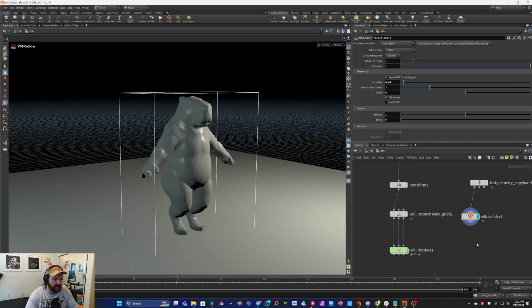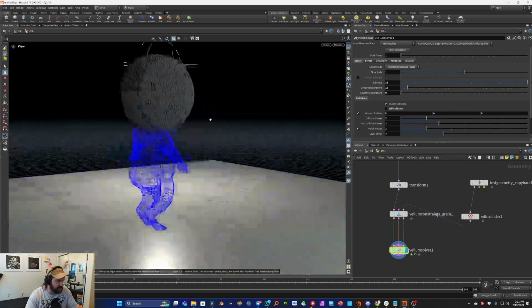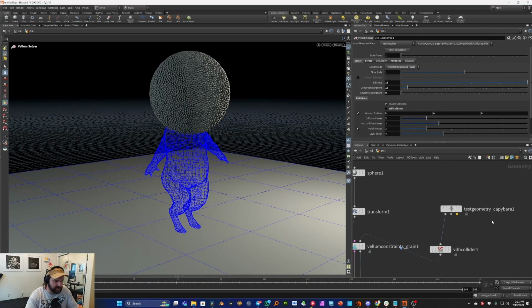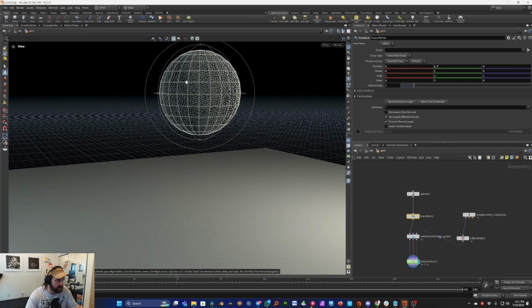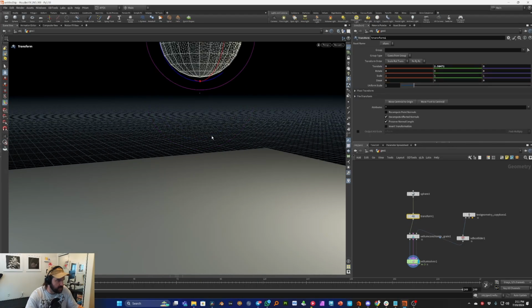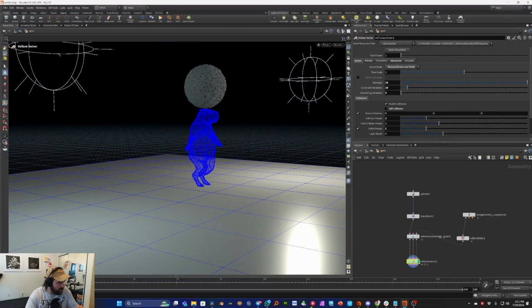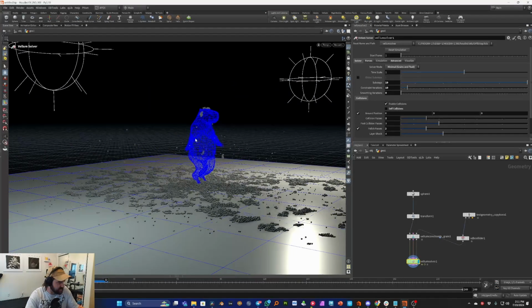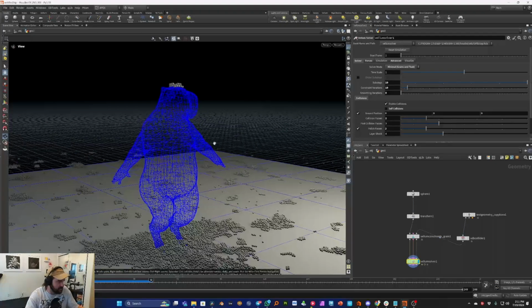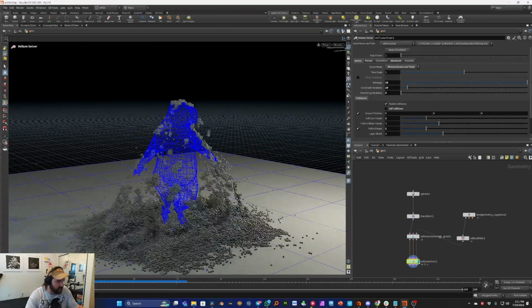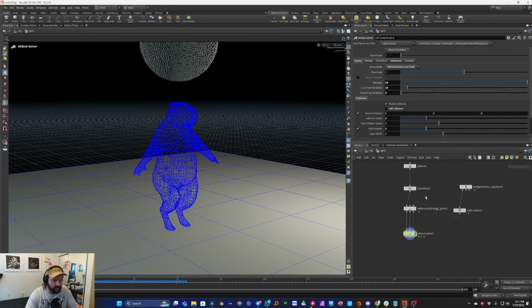Yeah, let's try that for now. And I'll plug that into here, and it's going to be intersecting already, so maybe I can move this guy up a little bit and hit play. And now we got the collisions happening with the capybara. So that's pretty fun. What about the vellum fluid stuff?